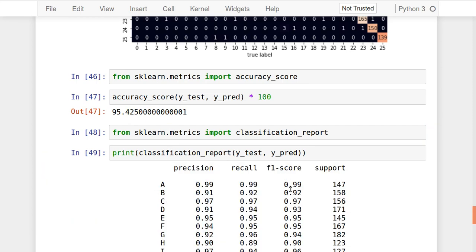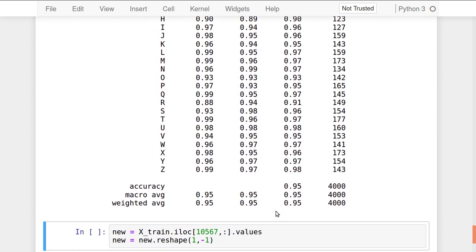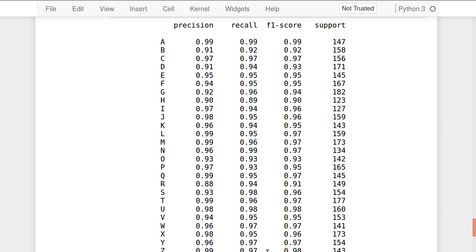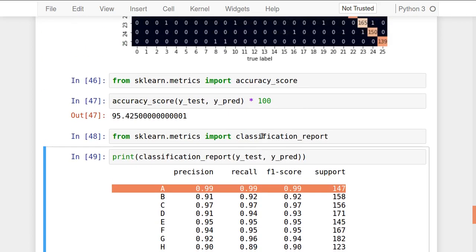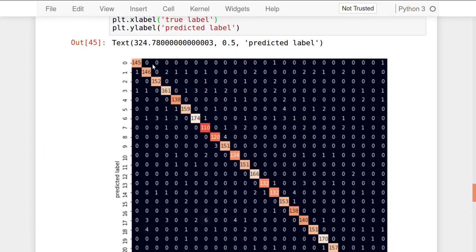And now check the classification report. Yeah, perfect. Now everyone is going above 90, but still H is at 89%. The polynomial kernel, great. The accuracy is great. For A, I'm having 99%. See how many mismatches there are for A. For A, I'm having only 2 mismatches, here and here. It's predicted as another letter. So 2 misses out of 147. Only 2 mismatches are there for the letter A. Correct.